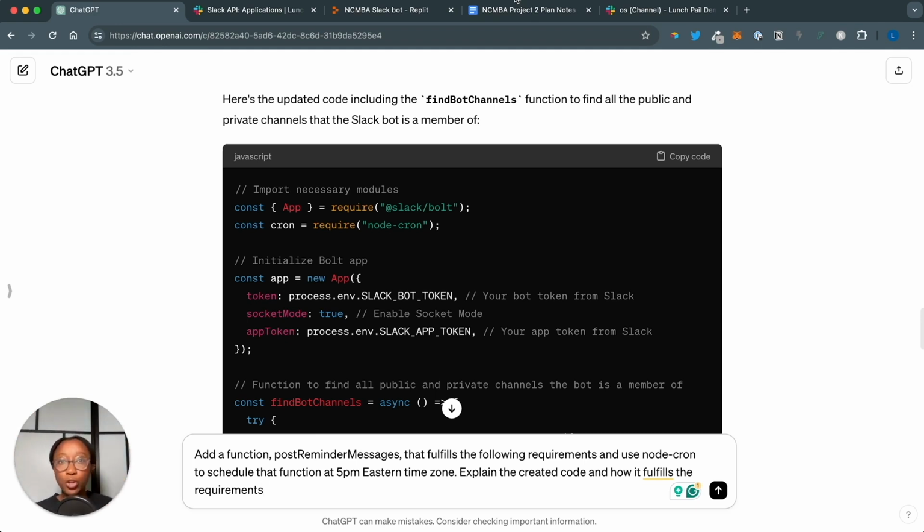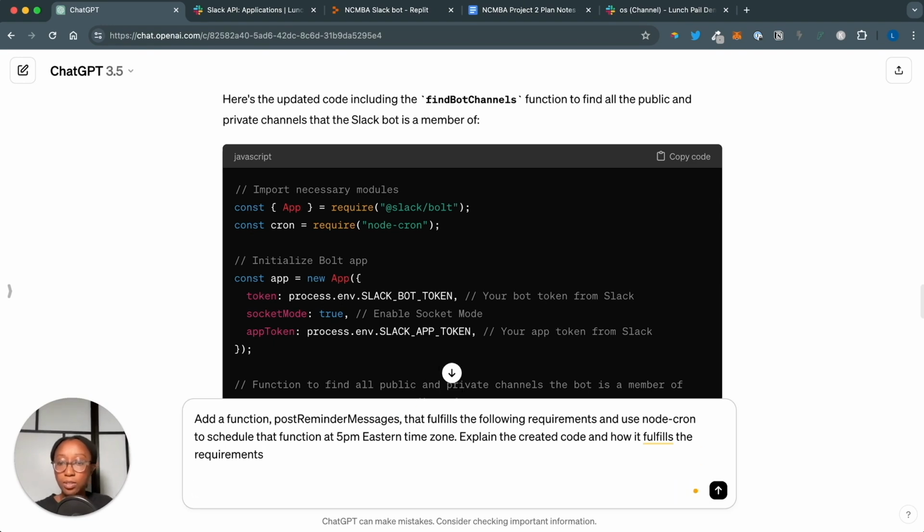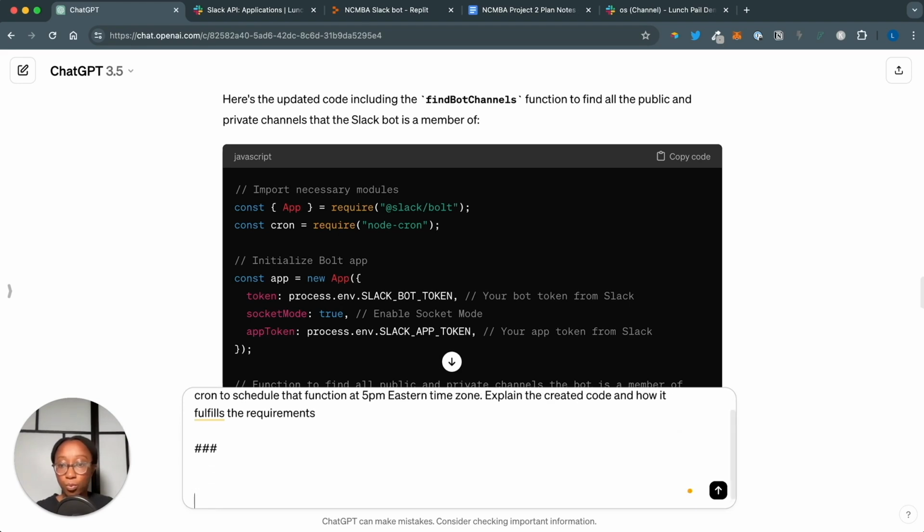So here we're going to define a little bit more what exactly this function should do. So we said it's going to post reminder messages. For me, it's going to be 5 p.m. Eastern time zone. I want to post it. You can choose whatever time zone, hopefully one that's more relevant to you than Eastern time zone if Eastern is not relevant. Or you can do like America/New_York, feed it whatever. And then I'm just going to put some little requirements here of what I want this function to do. Make sure I say requirements.